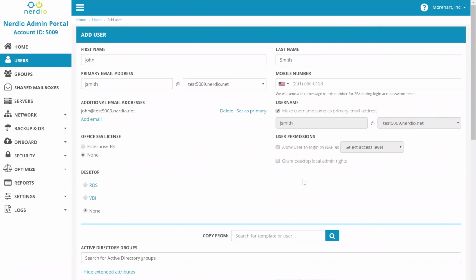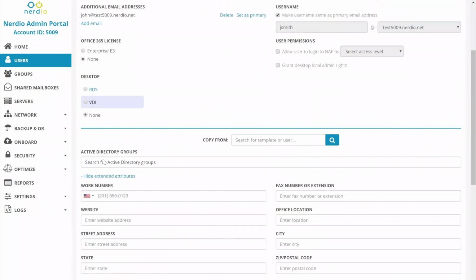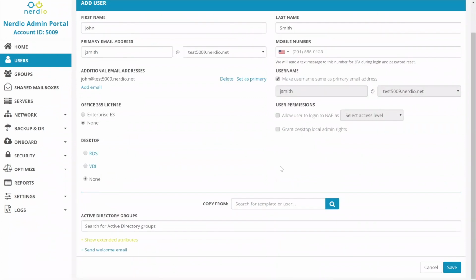Okay, which has obvious repercussions and different things, which is why we decided to hide it a little bit. Okay, then we get down to the desktop section. So the desktop section has 3 selections. None is obvious, okay? If you have none selected, the user doesn't consume a license of Nerdio.